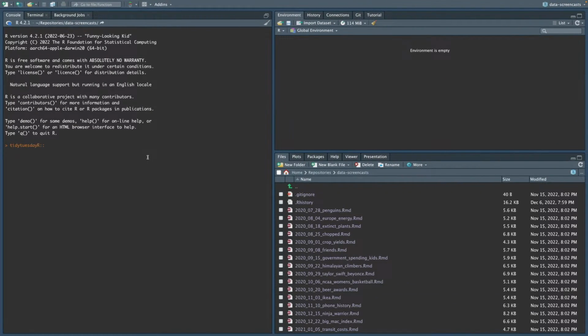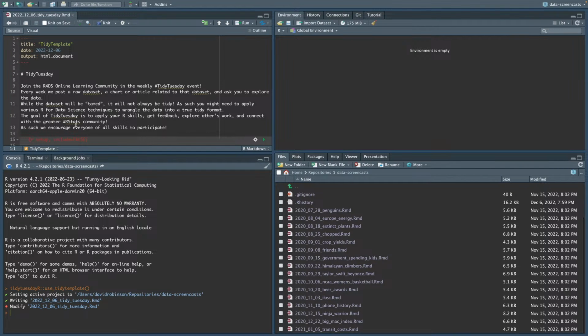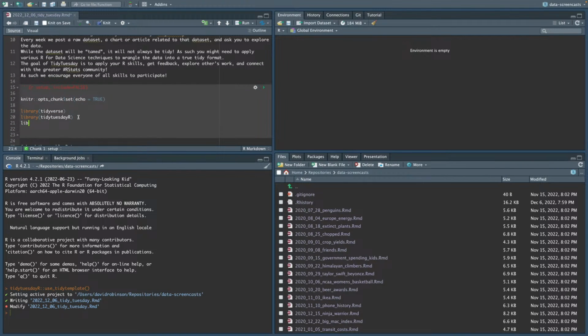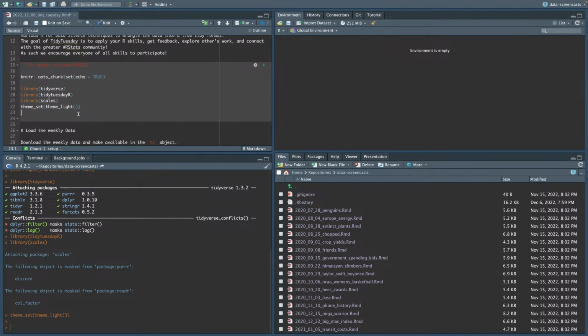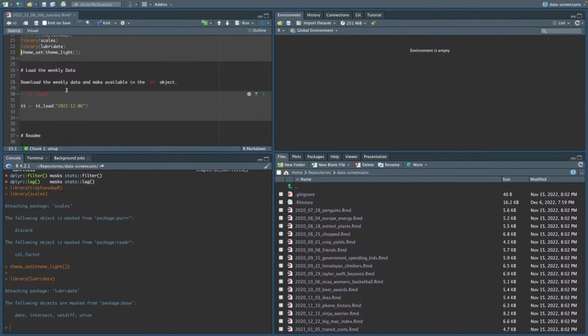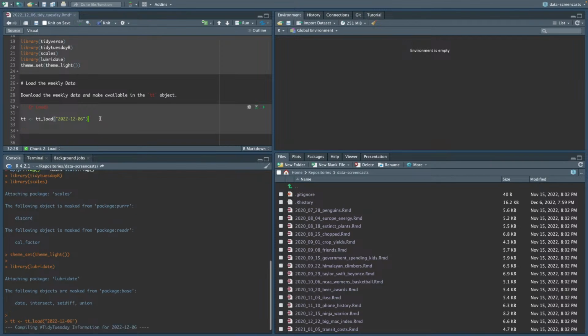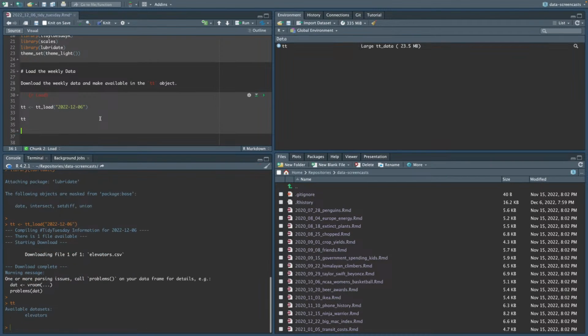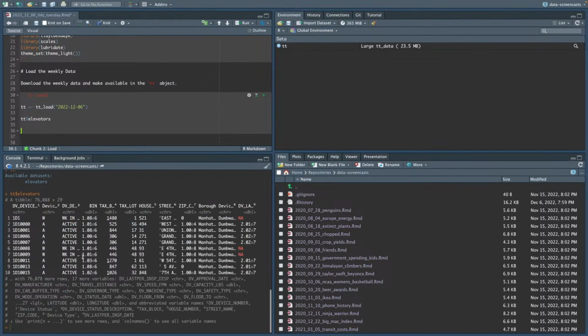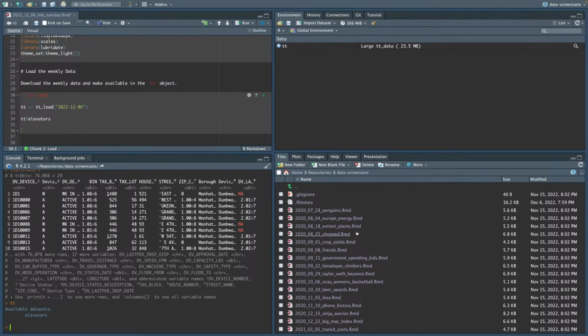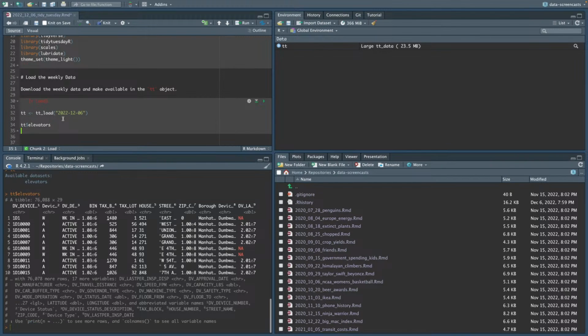So generally, for Tidy Tuesday, I use the Tidy template. Here we go. I usually load up scales and theme_set theme_light. Sometimes I use lubridate. I'm going to bring that in so I don't have to remember to later. And often I just keep this part where I bring in the Tidy Tuesday data from today. Elevators. Okay. Oh, it's not popping up the preview. That's okay. We've got elevators.